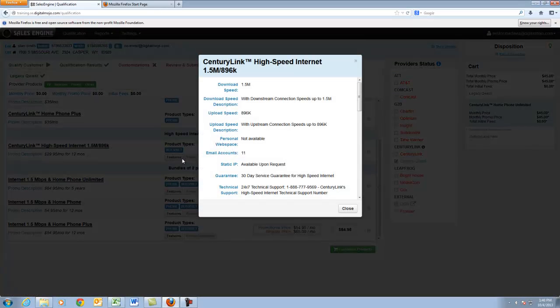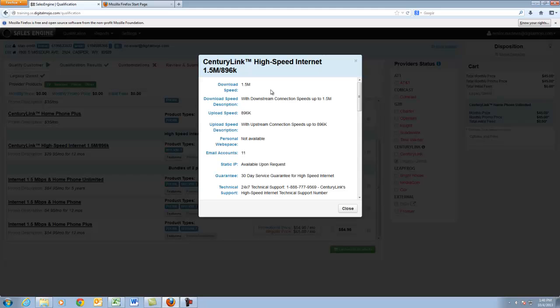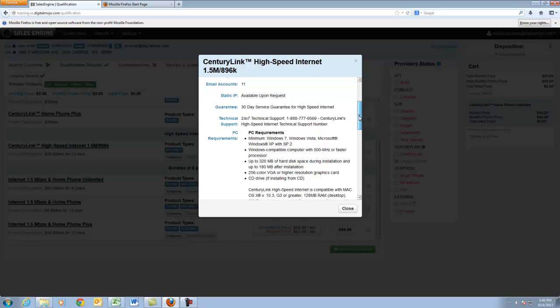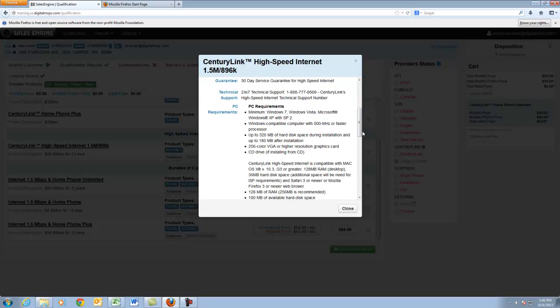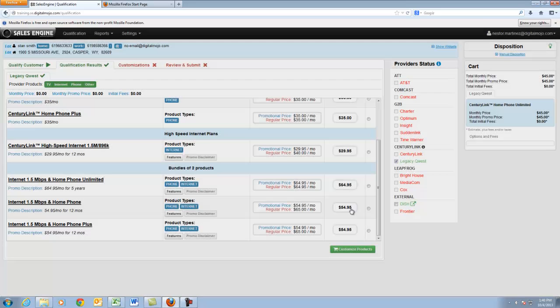If I click on features, you get a full screen pop-up of a drag down box pretty much that gives you more information such as download speeds, upload speeds, email accounts that they get with the service, 30-day service guarantee for high-speed internet, PC requirements. So it's usable information that the agent can use in trying to accommodate a package for the customer, trying to find out if it's actually the correct one. So this is available in the Qualification Results tab.